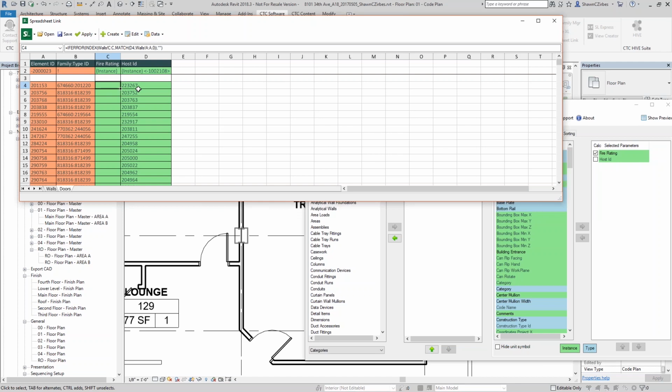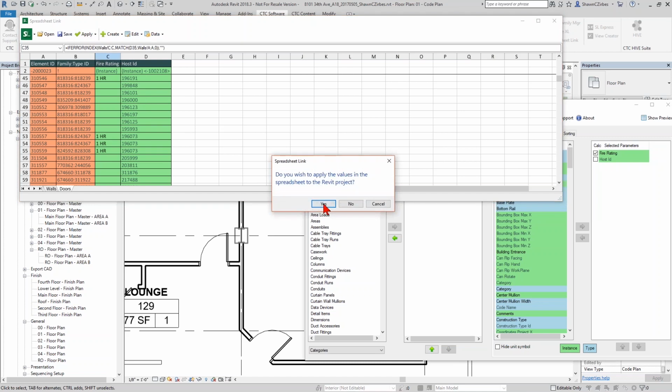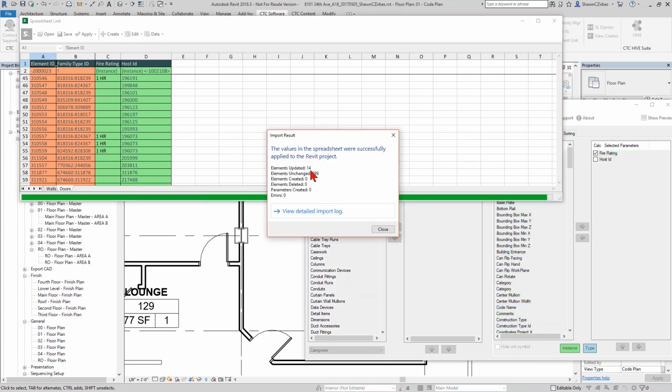Well, then don't freak out on me. Don't just yell at me. Just put nothing there. So if I scroll down here, you can see all these doors now, they've found their proper walls, and I'm not doing anything magical with the data. I'm just copying the value directly across, but it's going to fill out all these doors' fire ratings here for me. And if I apply the active worksheet right back to my project, 14 of my doors in my project were updated with a new fire rating.